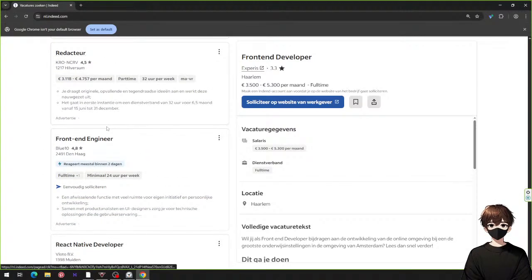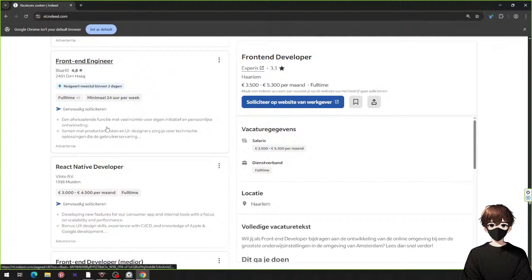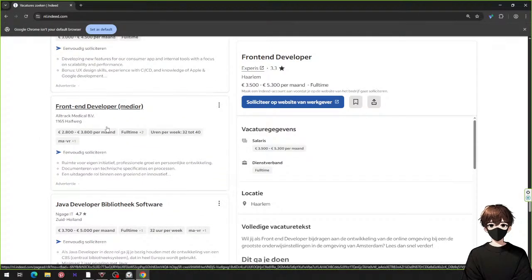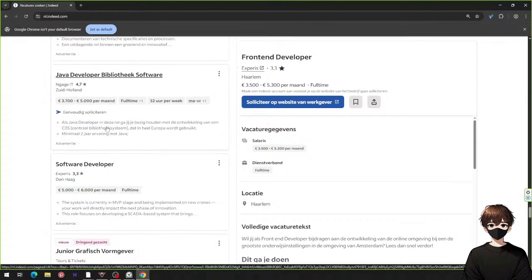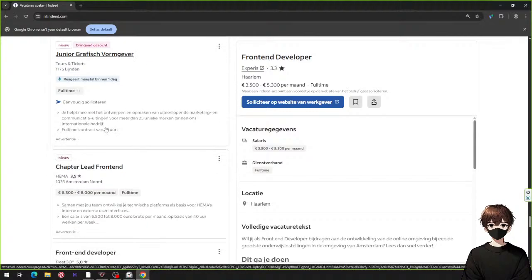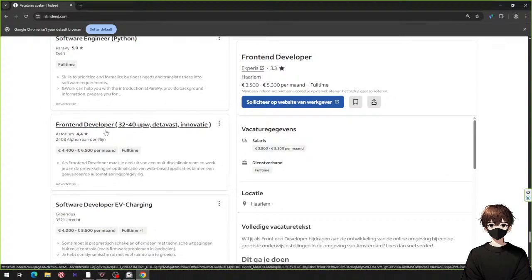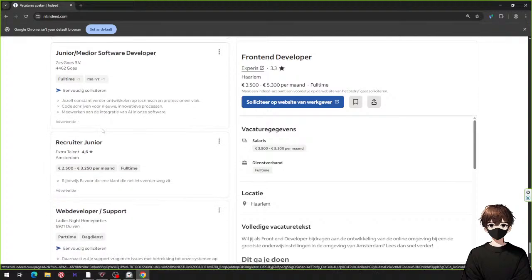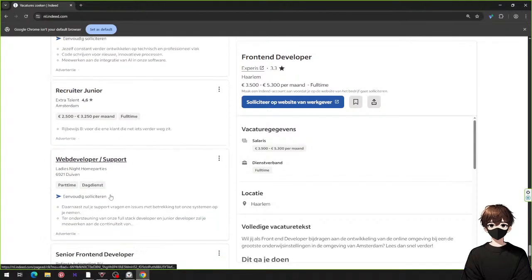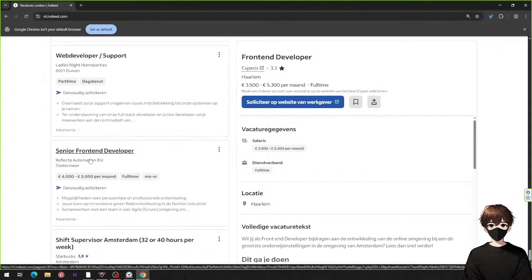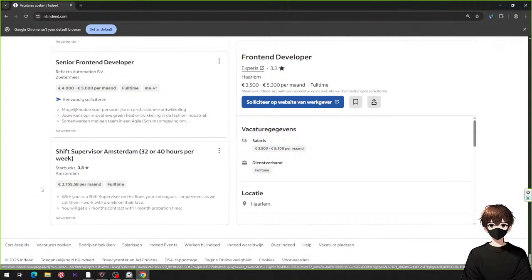Doctor, full engineer. Like some of them are not even close. So okay, web developer support, senior front end developer. Okay, that's not good news.